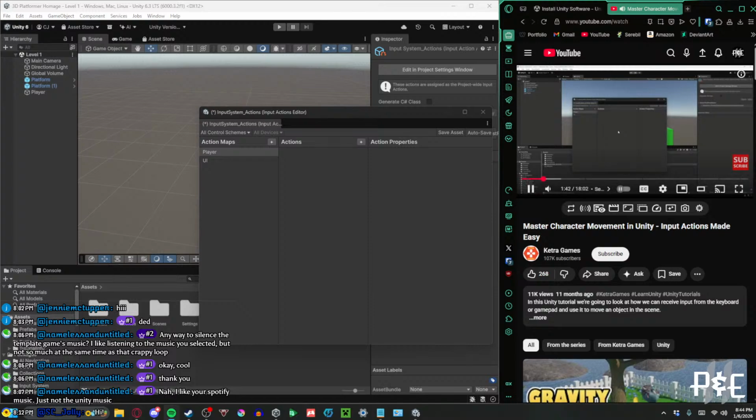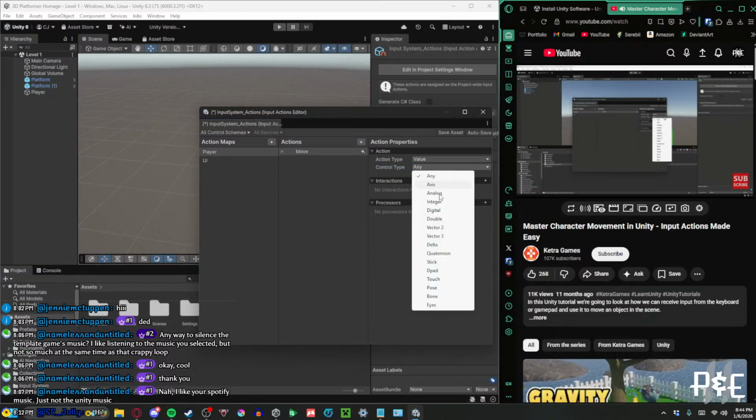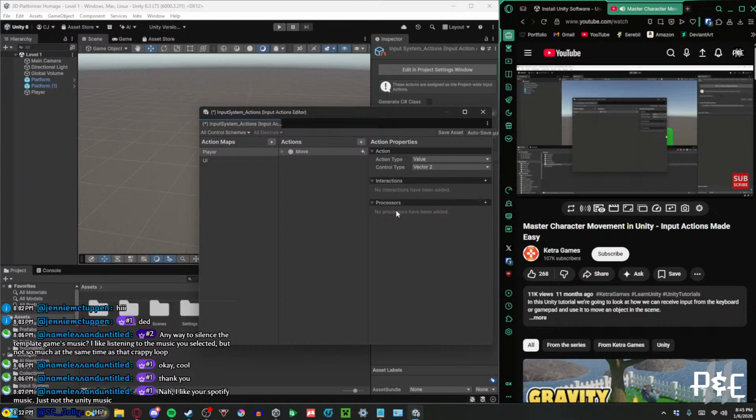Now we want to define the controls for moving the player. We'll click the plus button to add a new action. We'll call this Move. We'll change the action type to Value. And we'll change the control type to Vector 2. This is saying that we want to get a value containing a vector with 2 dimensions based on our input. The vector will have an X and Y component. X for the left and right movement, and Y for the up and down movement.